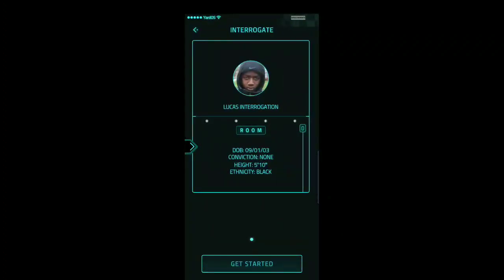Alright. Lucas, interrogation room. Date of birth, September 1st, 2003. Conviction, none. Height, 5'10". Ethnically, black. Right? Let's get this interrogation started. Room 1 connecting.